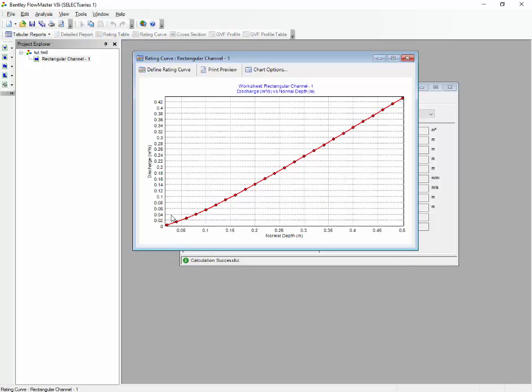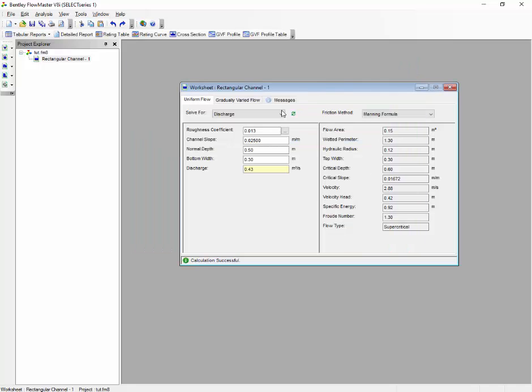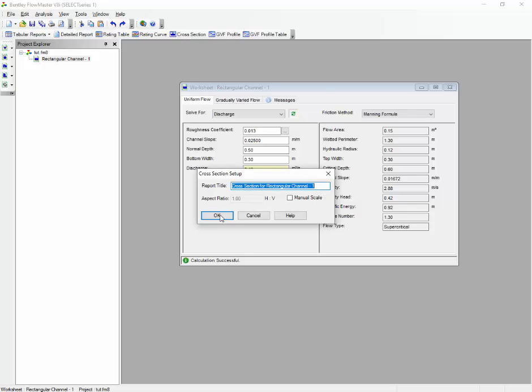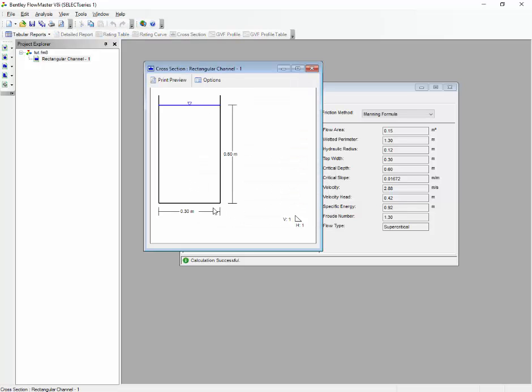Calculate, you see, this is the rating curve. We can print it, define it, anything you can do. It's a very simple software, but very powerful, so it's very good to have it, I think. You can see the cross-section of the canal we just designed, you see, 0.3 meter by 0.5 meter. So this is our concrete canal.